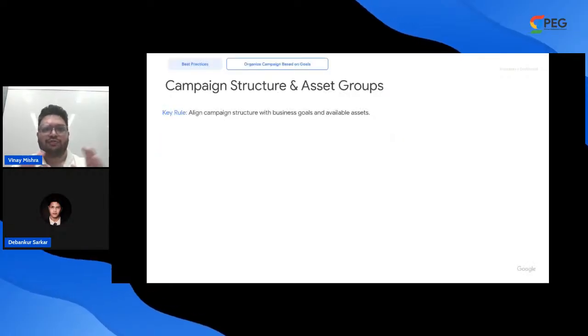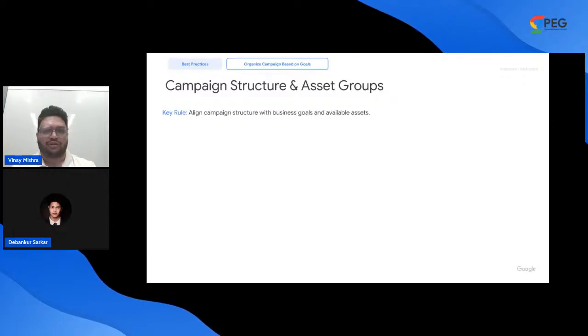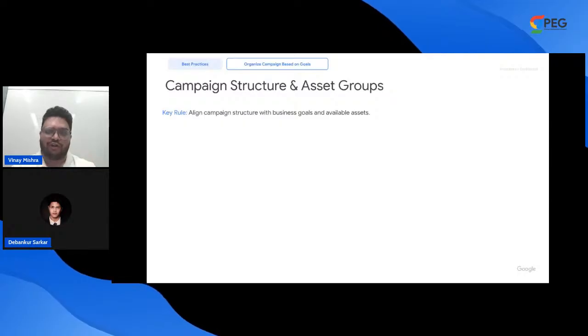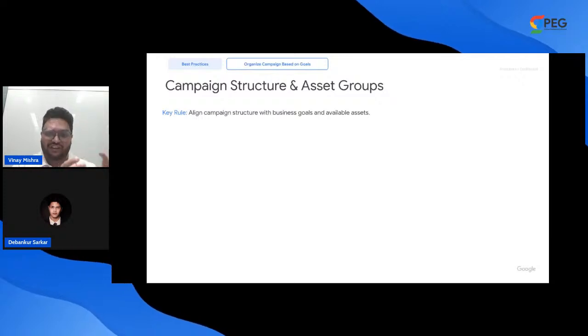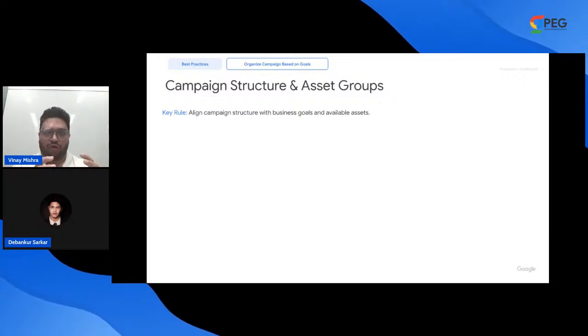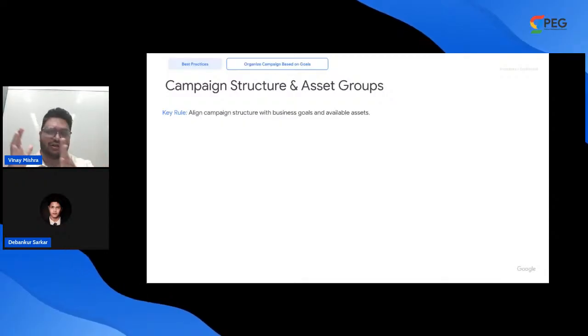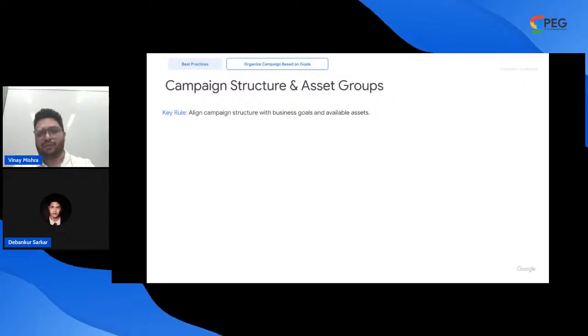So in terms of structuring, the key rule is to make sure that your campaign structures and asset groups are aligned. The key rule is to align the campaign structure with the business goals which are available for the assets. So we'll be working towards understanding how we can differentiate your campaign structure based on your goal that you have, and based on the cars that you're selling. So if it is a new car, or based on a specific segment of the cars. That is something which we'll be learning now.